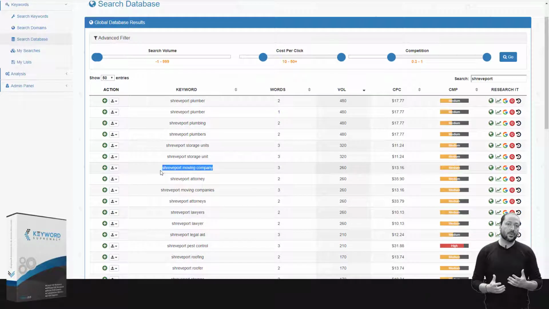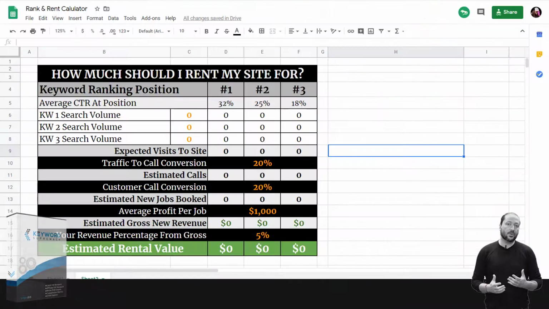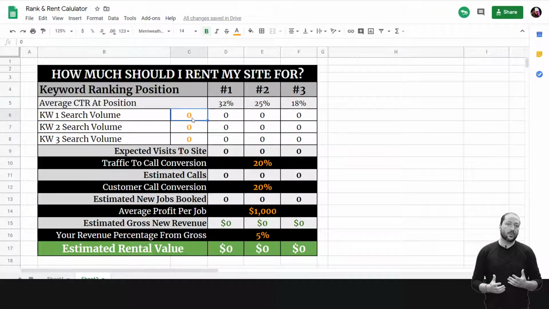So something like Shreveport Moving Company. Now, 260 searches a month, $13 CPC. Okay, so right away we're thinking, okay, is there money in moving? Yeah, they are. Moving is expensive. So what we do is open up our calculator. And remember, we had 260 searches per month, and the minimum moving job, depending on things, is definitely $1,000, but the average for moving is probably a little more. It's probably like $3,000 or $4,000 or $5,000. So we'll put in $3,000.